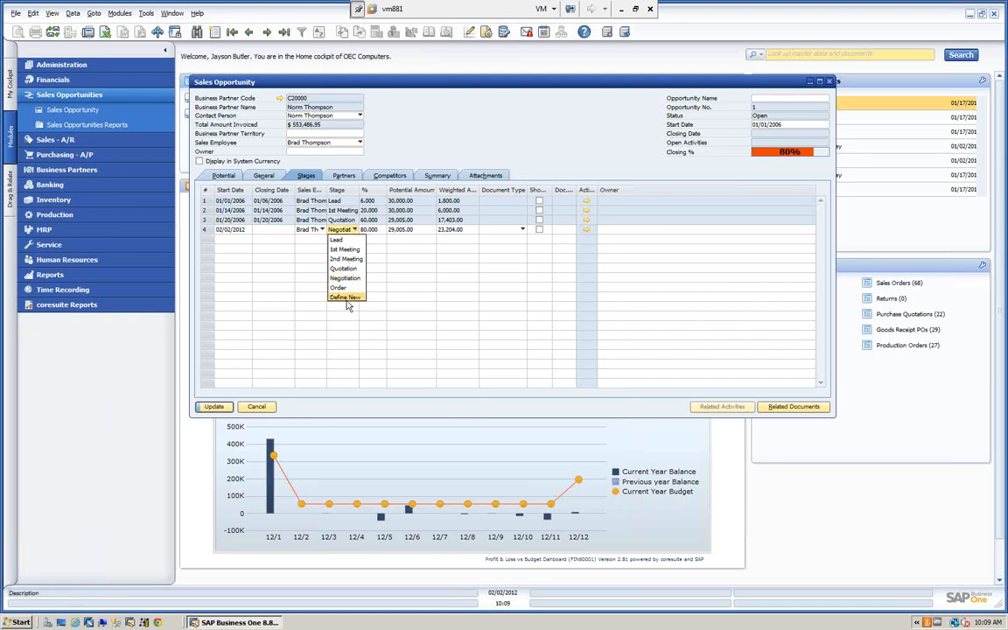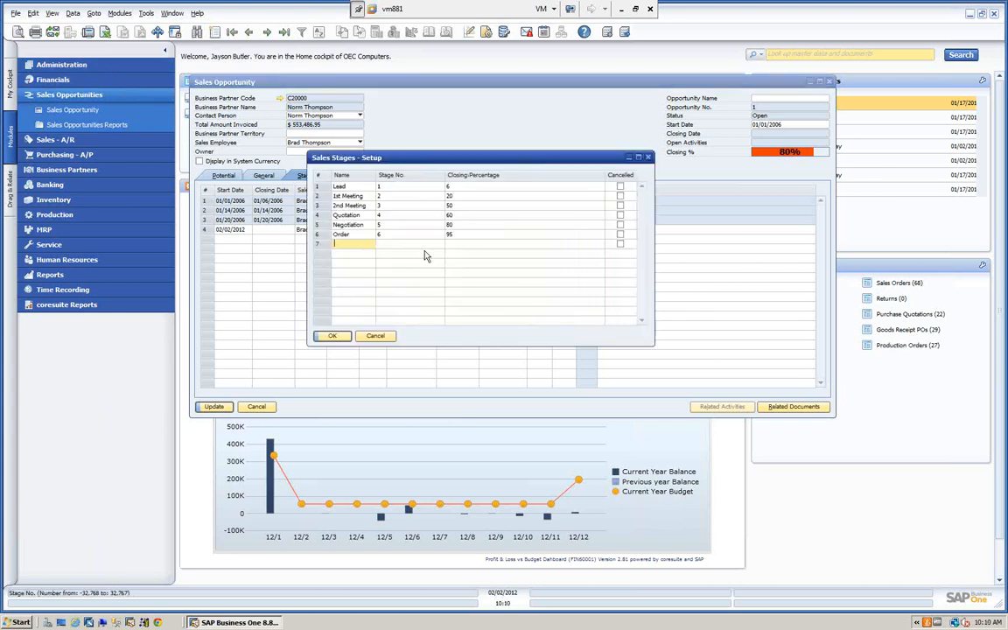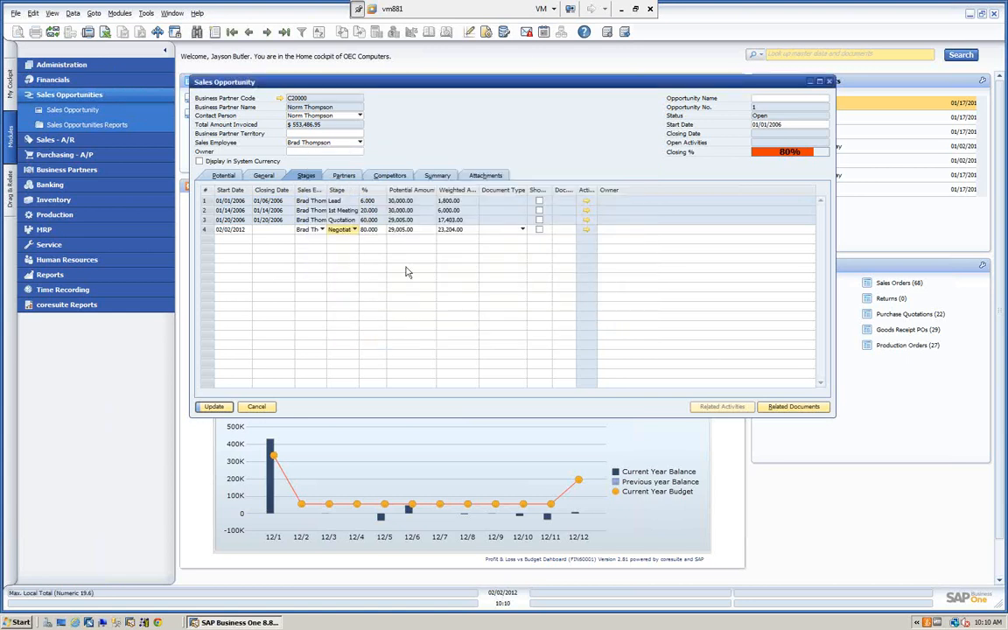And again, with SAP Business One, you have the option of always defining new. So if we want to create a new stage between quotation and negotiation, I do not have to exit the screen and go back to my administration. I can simply click define new, and I can create it right here and put my information in.